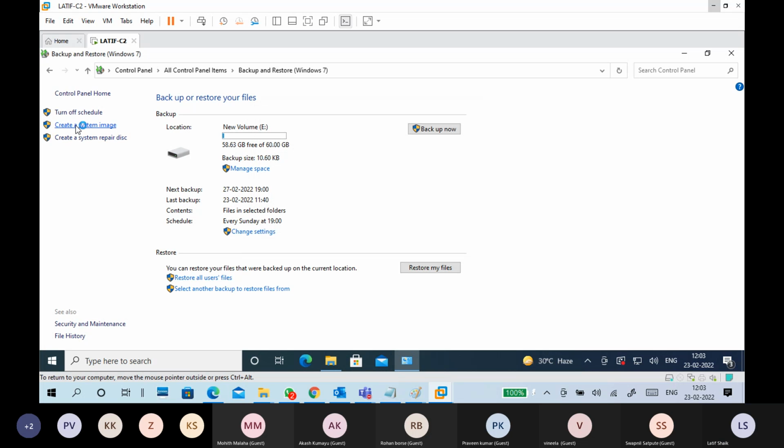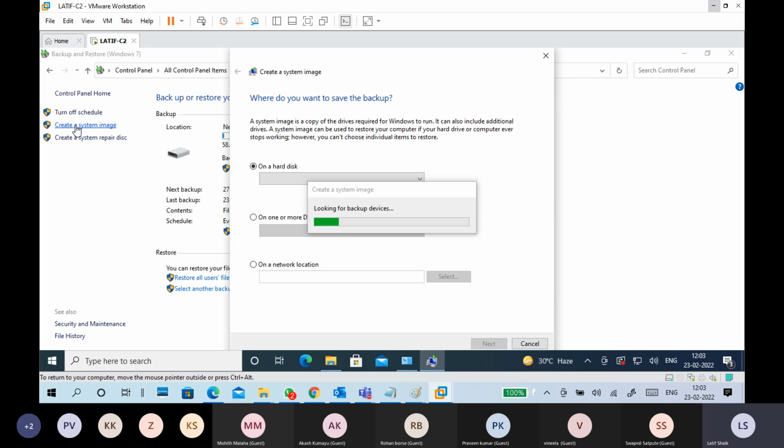Next, create a system image. What is this system image, guys? This also covers Windows 10 troubleshooting. That's why I'm telling. I don't do each and every point separately. When I get a chance to tell something, I will tell. So compulsorily listen. Go to these options on your physical machine also. Just read this.